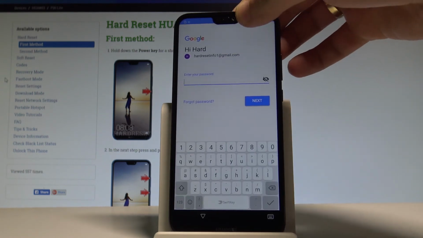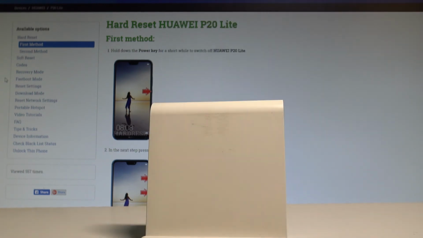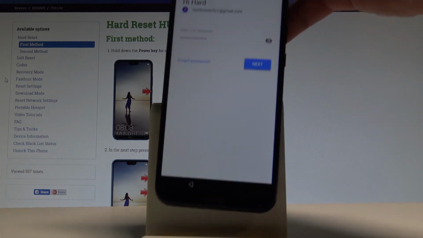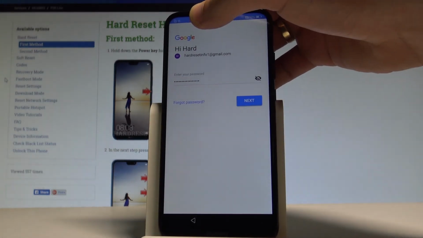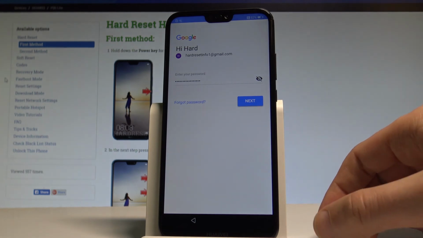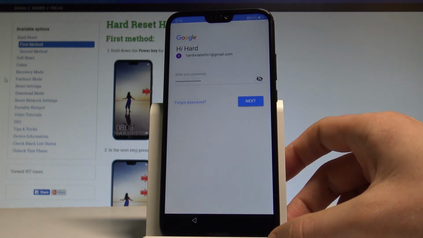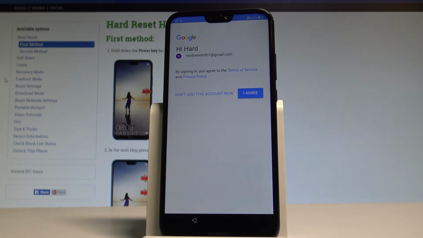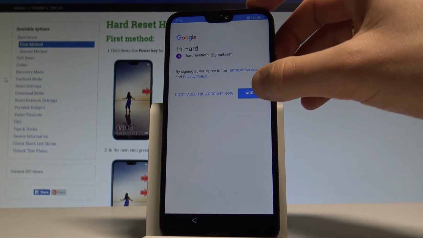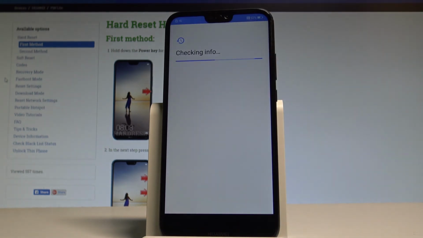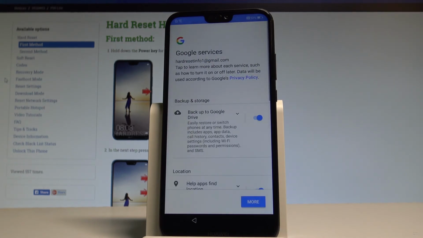Now it's time to enter the password. Let me do it. Alright, if everything is alright, let's choose next right here. Let me tap agree to the terms of service and privacy policy. The device is getting the account info.